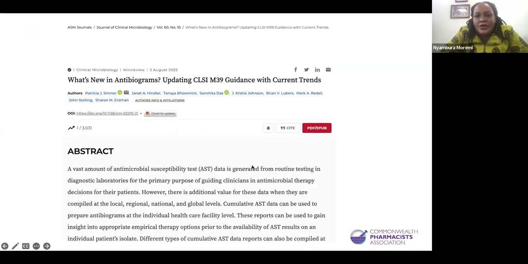In case you fail to access that particular guideline, the 5th edition of M39, which is from 2022, you can access this publication from Zimner and colleagues. It talks about the upgrade they have done of the information, because the 4th edition was from 2014. So close to 10 years later, they have updated this guideline on how to create antibiograms. Feel free to access that publication in case you cannot access the CLSI guideline.